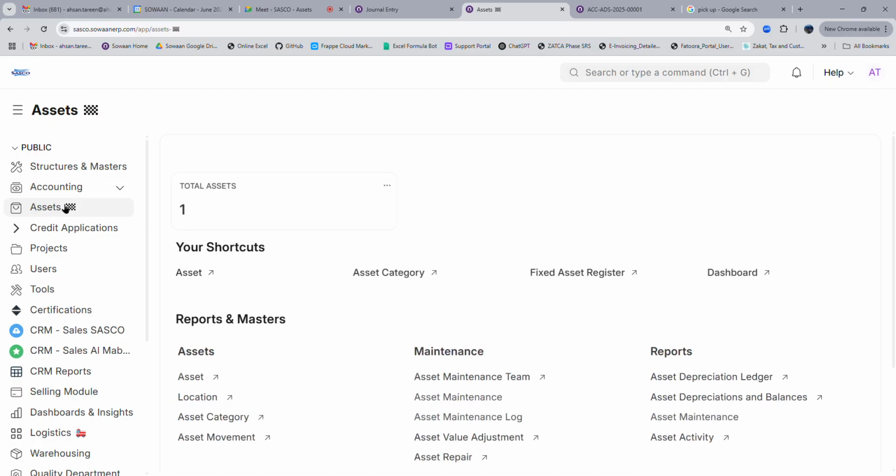You see the asset module. That's where I created the asset. Assets are here. The category vehicle is here, where we define the depreciation mechanism and the accounting mechanism. And you see these are the reports. This is also a report. Let's go and see the fixed asset register.